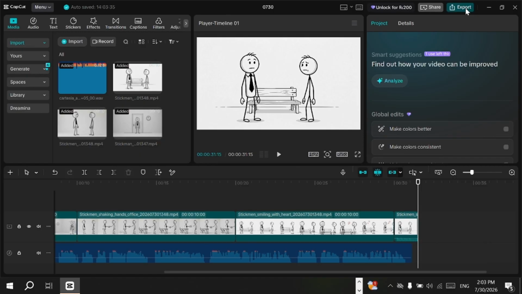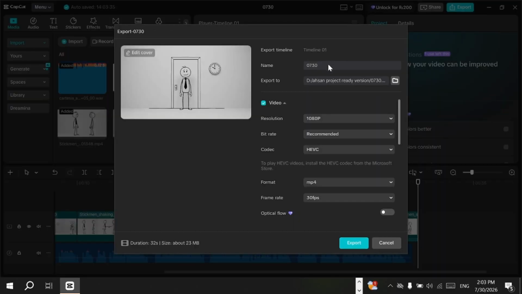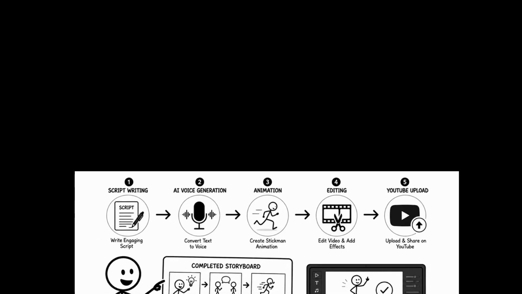Wow, the video is amazing. Now export the video and save it to your device. So this is the complete process of making an animation video. Start today and earn money.